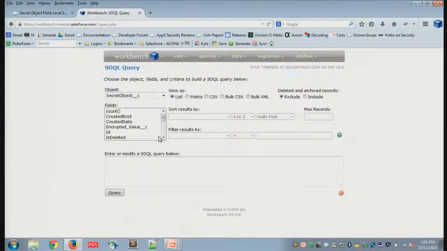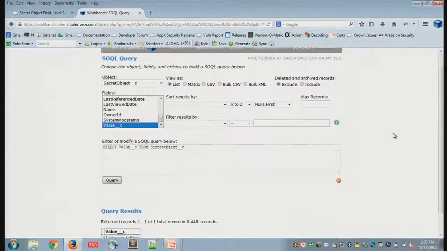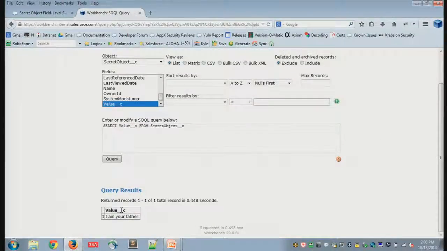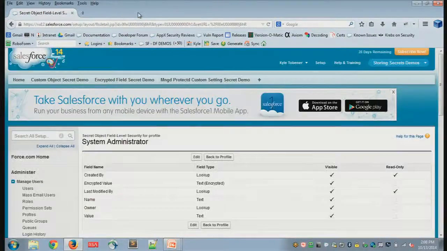Back to the secret object. The value is there now, and Max is going to query. And we have a result. There's the secret. I am your father. Spoiler. So as you can see, this isn't necessarily the best way to store a secret.